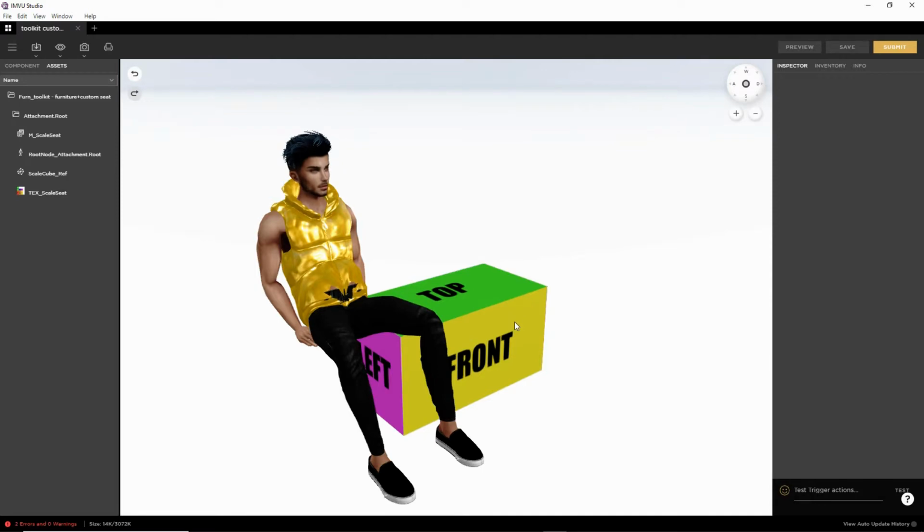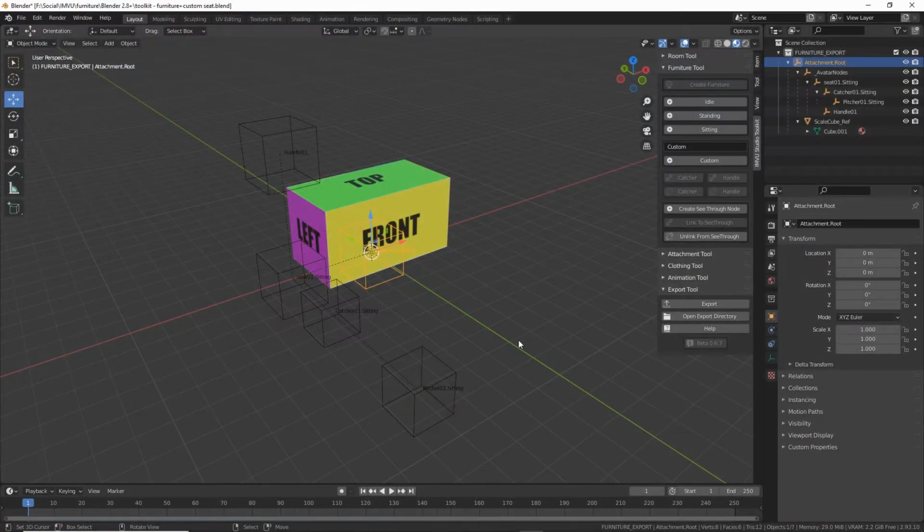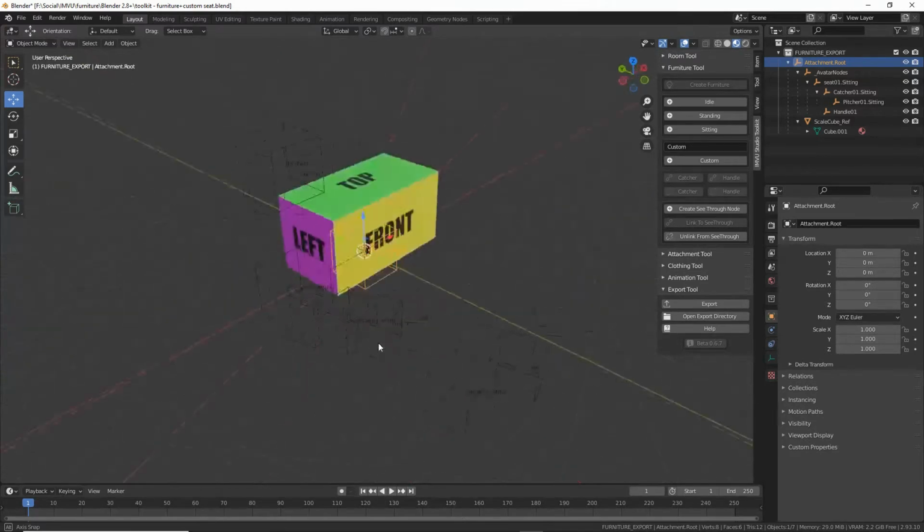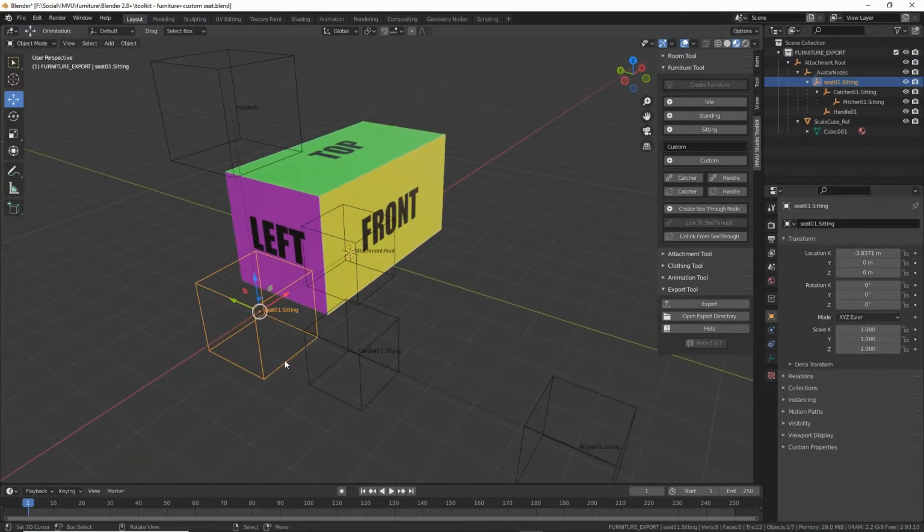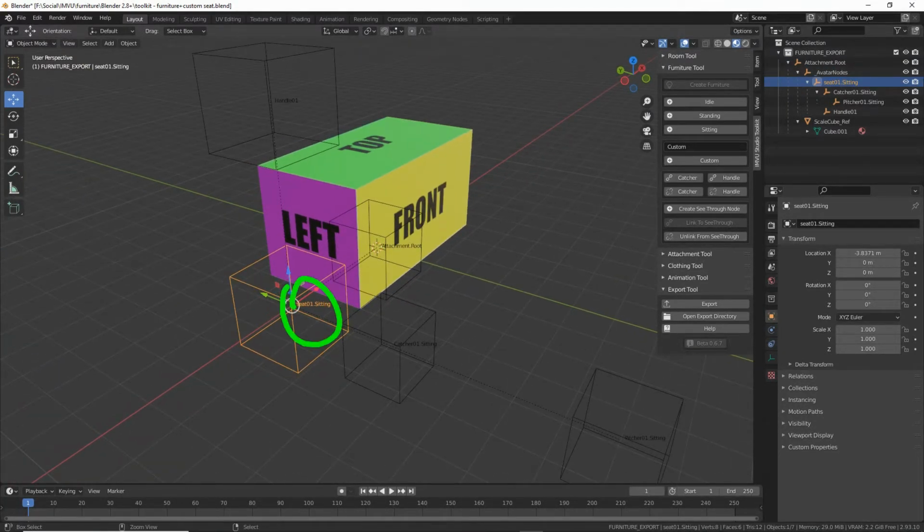Save. Right, so back to Blender. To add a custom pose to a furniture item, we need to do two things. First, we need to rename the seat node and give it a custom append, so that's the dot sitting at the end there. For that, we can either do it in Object Properties and the name field.